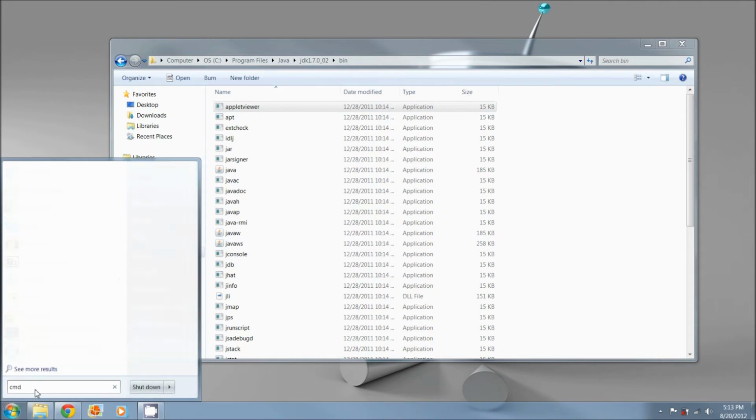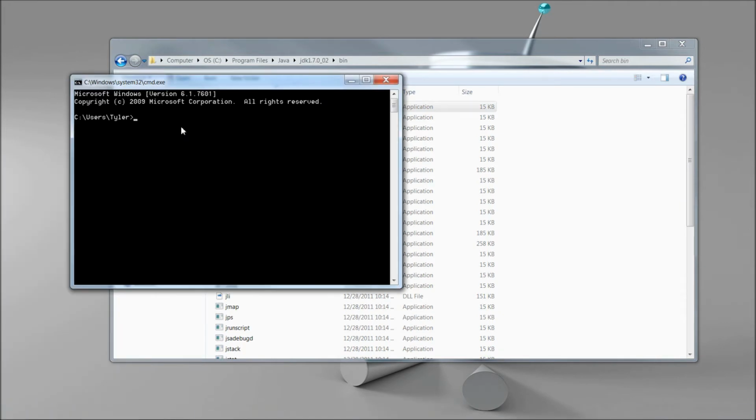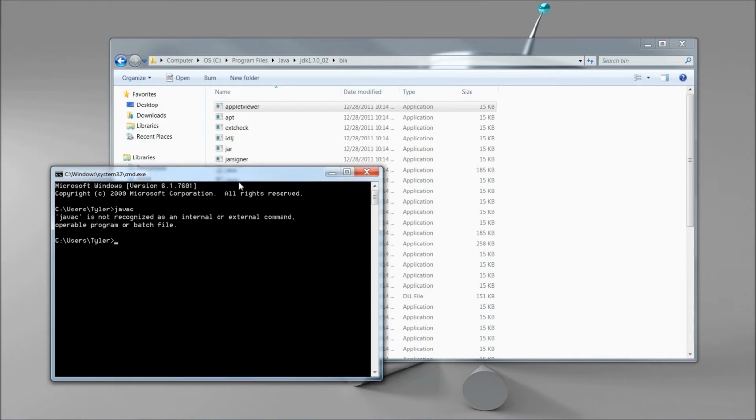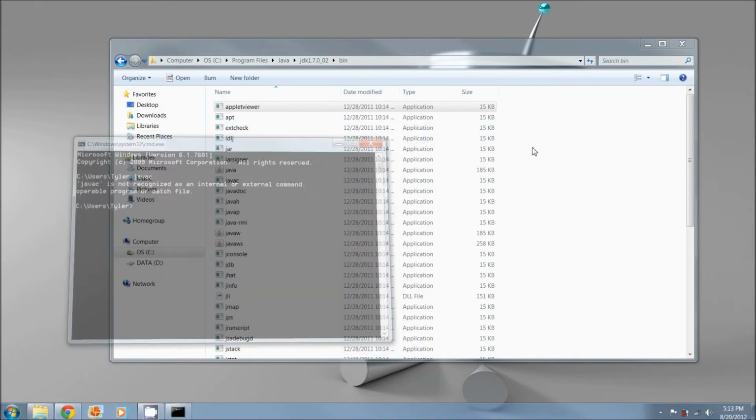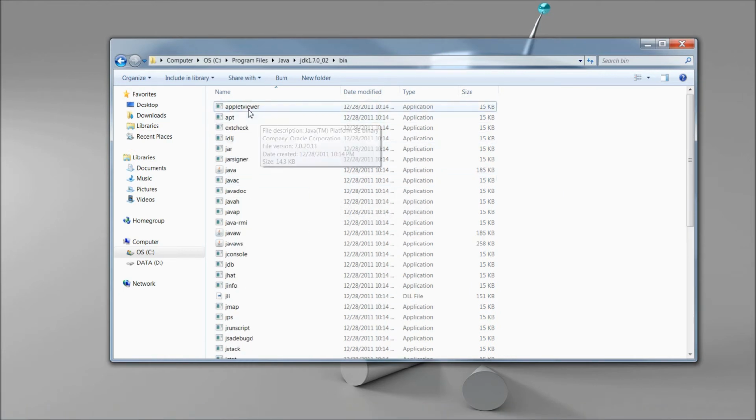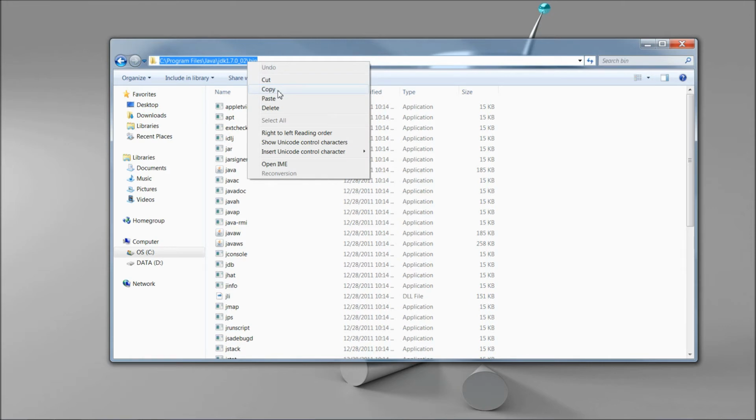Okay, don't worry about what I just did. I had done this stuff before to see if it works. javac. And now it says javac is not recognized as an internal or external command. This pretty much means that there's no Java compiler installed on your machine. To fix that, we must take this. You can click up here, copy.